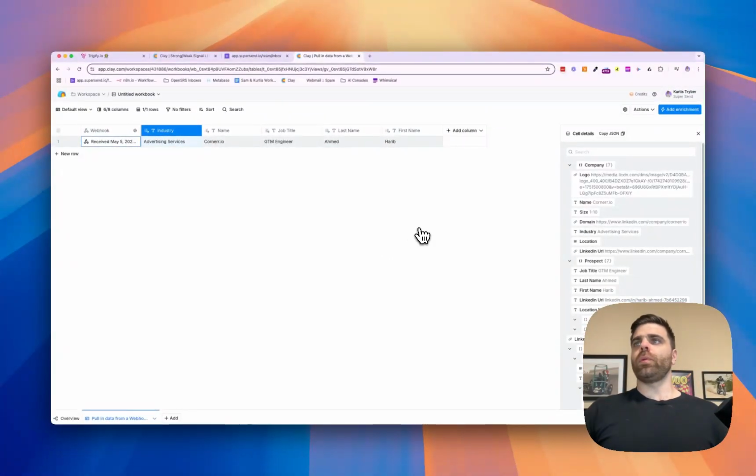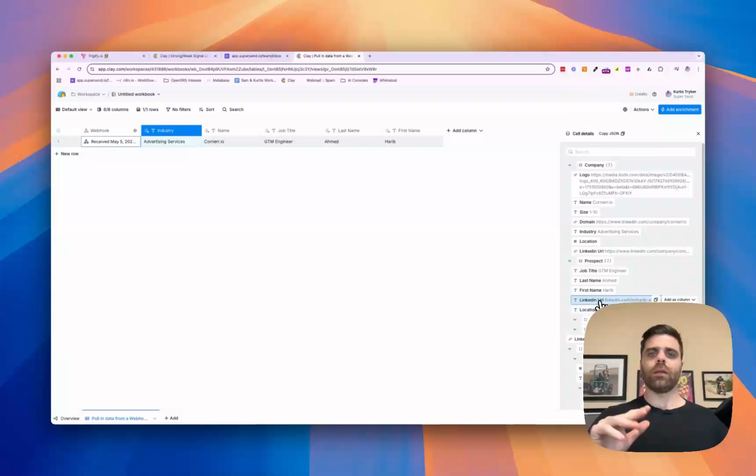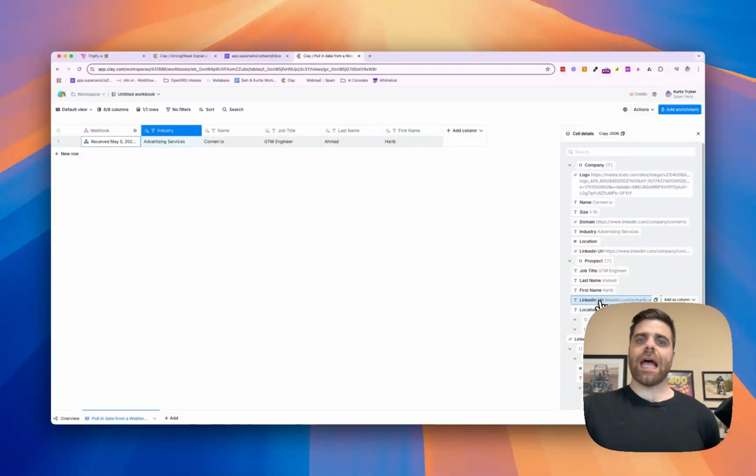Now, one point here is you don't need to make the data visible in these columns to use these data points. You'll see when we start prompting, all the data that is in this webhook is active and usable anywhere. I just like to visualize the things that I'm using. So that's just one thing that I do there.